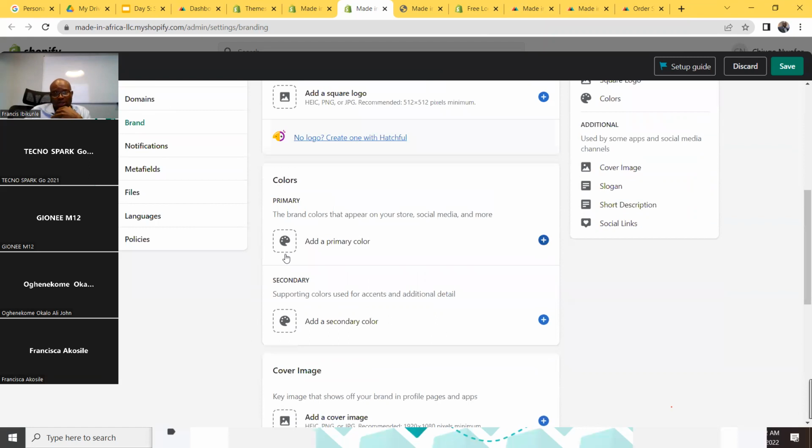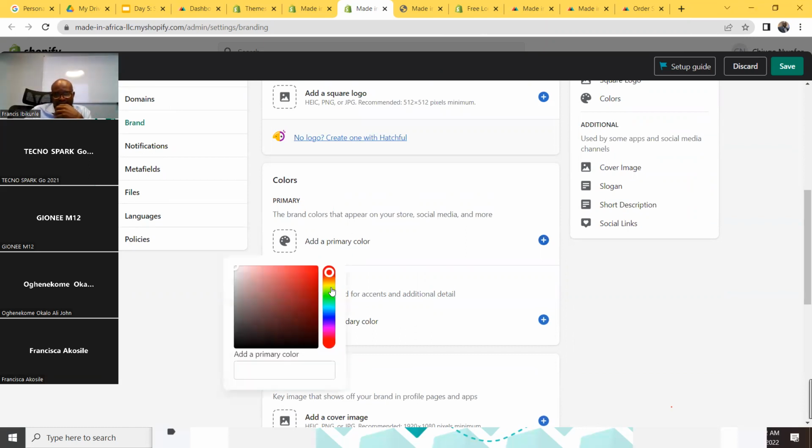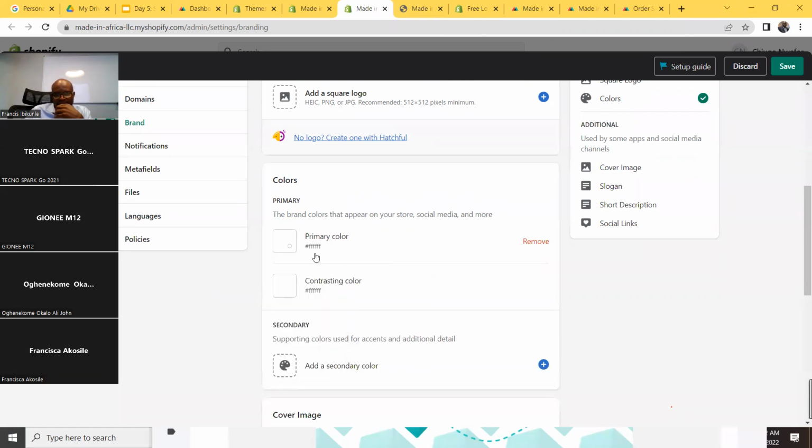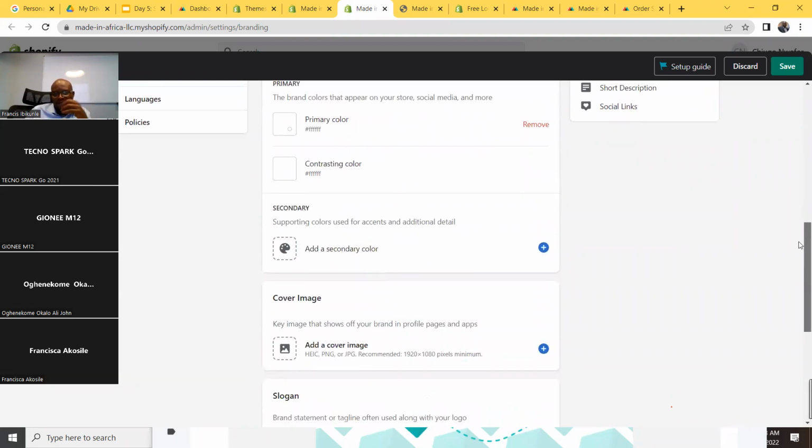Then you come over here and work on your colors. First, you have to know how to build a color palette. I shared some information with you before on the group about how to build a color palette. Then we have the primary color, you select it there. Primary colors are the first three colors, so you know what your colors are. Then you pick the secondary colors, so that you have the color scheme of your website.